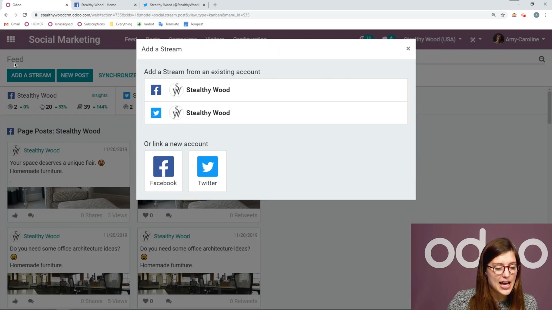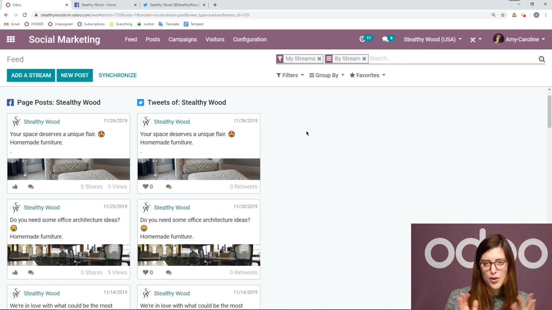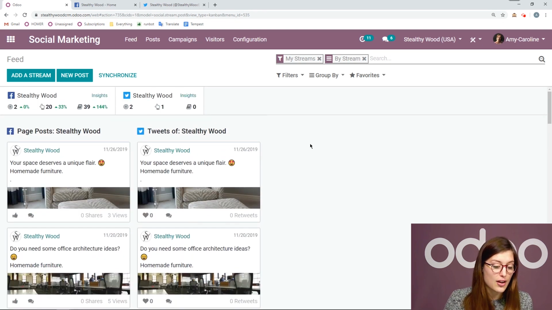And when I click on this add a stream button, I'm going to have the option to add a new account with Facebook or Twitter, or even add a stream from an existing account. From our dashboard view, I'm going to see all of the things that I've already posted on these accounts. As you have seen, I haven't posted anything from Odoo, from this database just yet, but I still have a history of everything and I can already comment on what already exists.